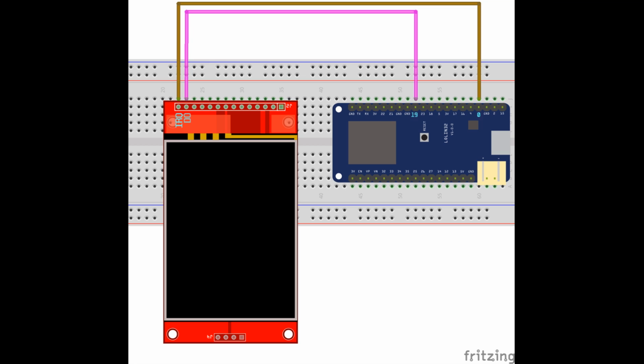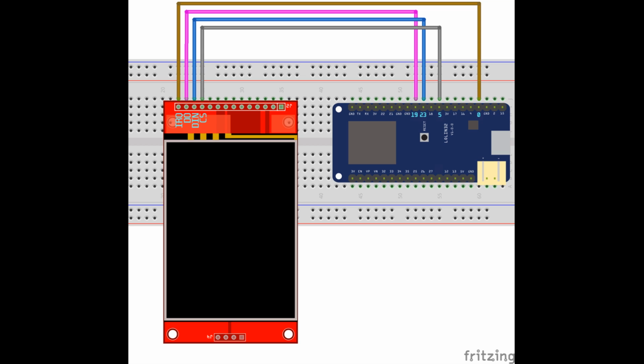The touchscreen DO or data output pin is connected to GPIO 19, which is MISO or master in slave out on the ESP32's hardware VSPI bus. The touchscreen DIN or data in is connected to GPIO 23, which is MOSI, master out slave in. The touchscreen CS chip select pin is connected to GPIO 5. The touchscreen CLK or clock pin is connected to GPIO 18, which is the VSPI clock.